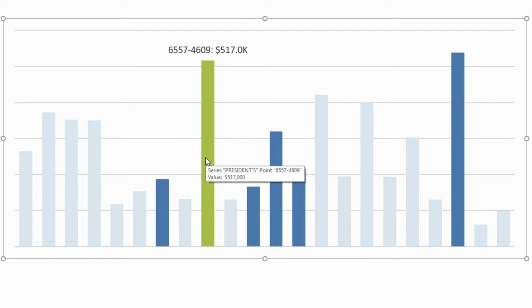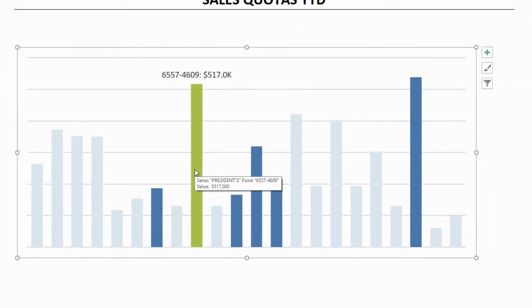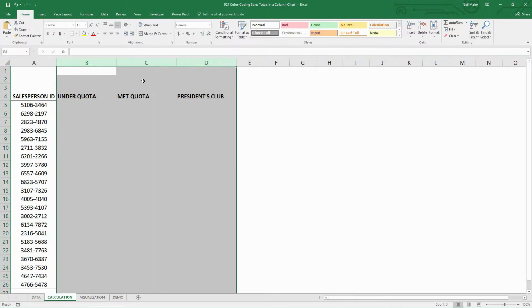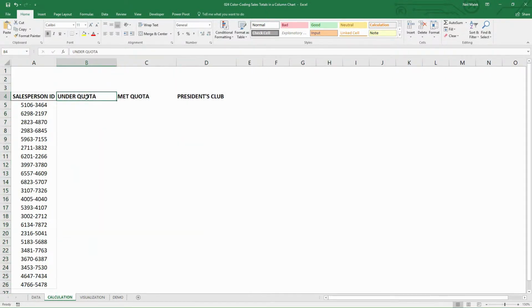And then here you can see I've made another column called presidents. So let's make sure that those three things happen. We have people who are under quota, people who have met quota, and people who are in the President's Club. And now what you need to do is use logic functions. The logic functions here will gauge whether somebody's value should go into the column for under quota, the column for met quota, or the column for the President's Club.